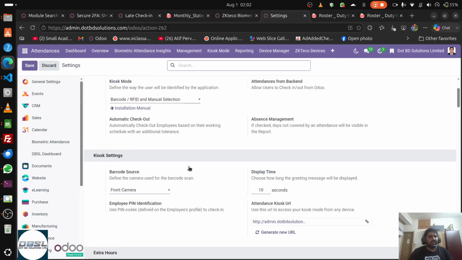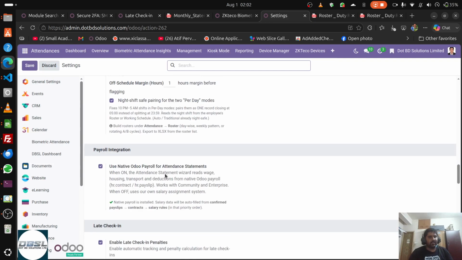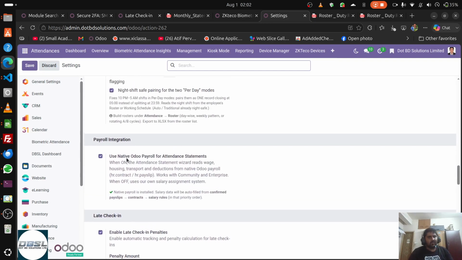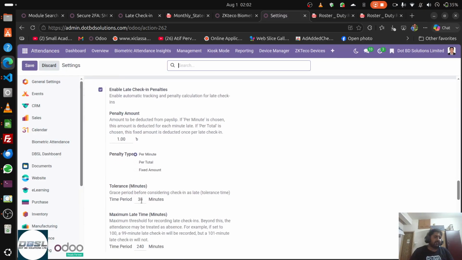Also the HR will get the review, those who have admin access of the HR module. And you can see payroll, use native auto payroll for attendance statement, enable late check time. You can see the tolerance period we gave is 30 minutes. After 30 minutes it will count as late. Like if your office time starts from 10 a.m. you can give a 30-minute tolerance, so if the employee comes within 30 minutes, it will not count as late.